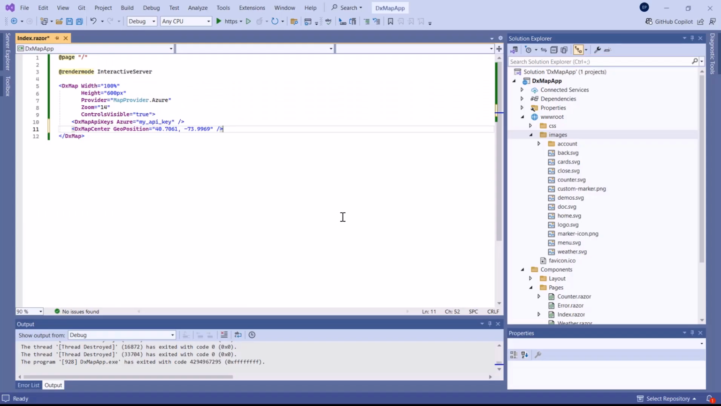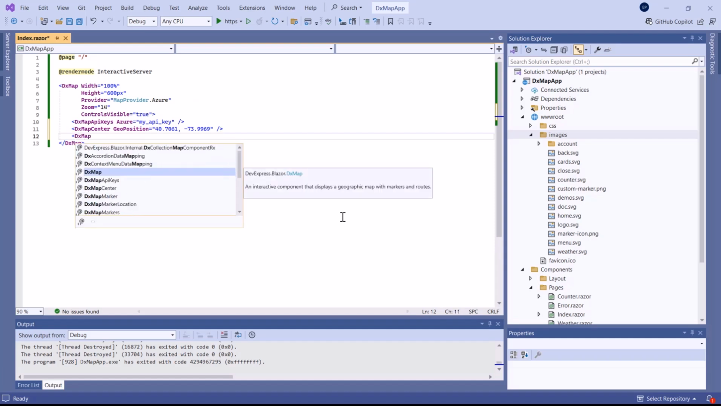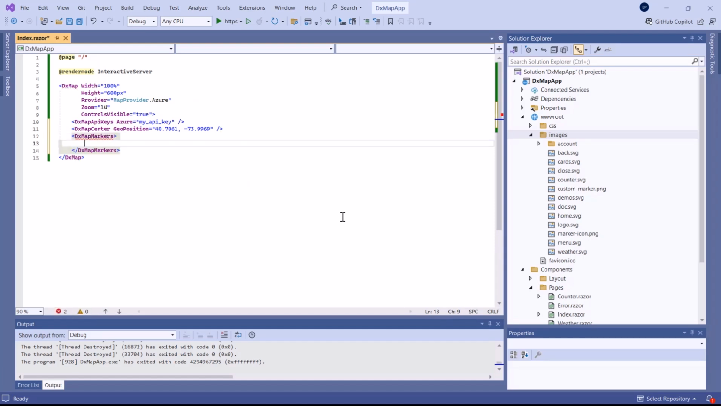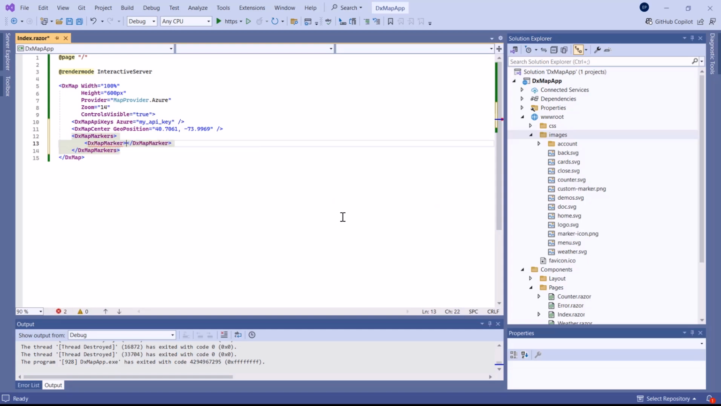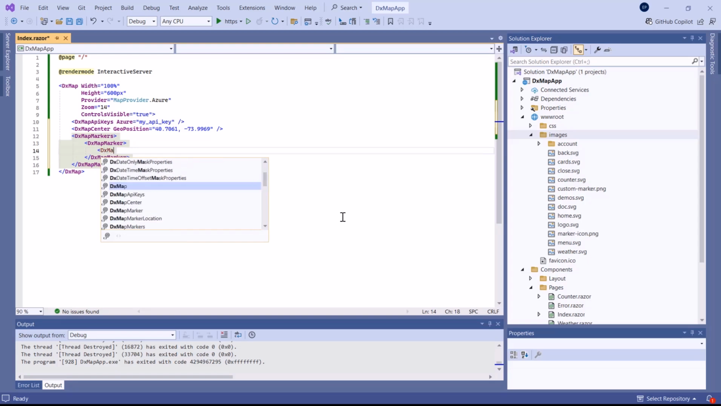Our Blazor Map allows you to display and configure map markers. To create a marker, I add a DxMapMarker object to the DxMapMarkers collection. First, I need to specify the marker location. I add a nested DxMapMarkerLocation object and assign marker coordinates to the geoposition property.